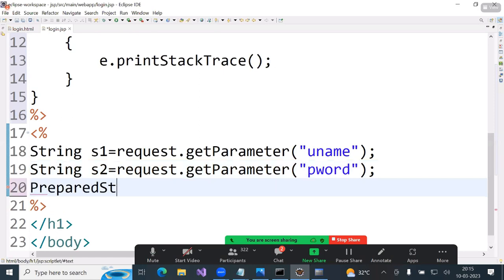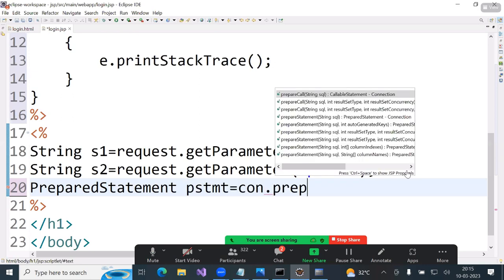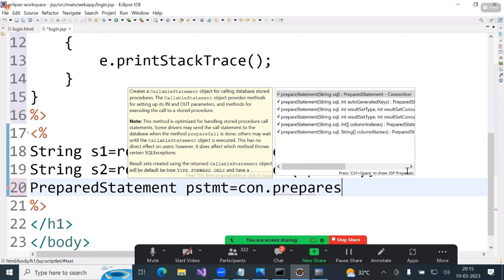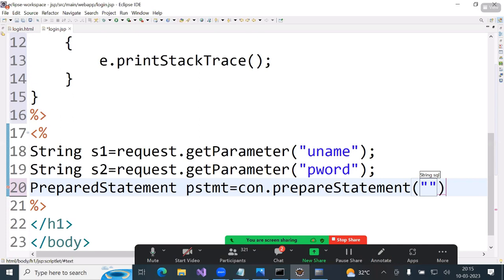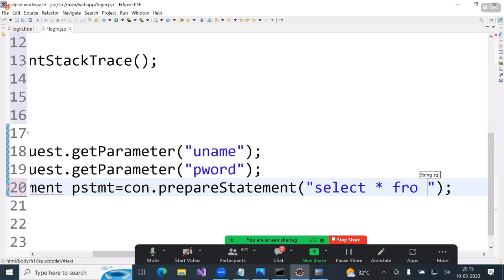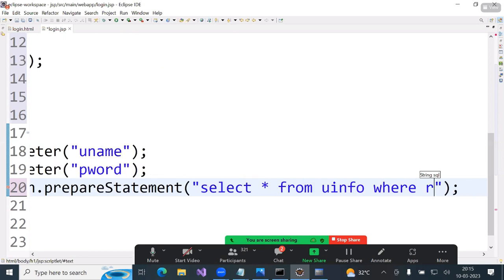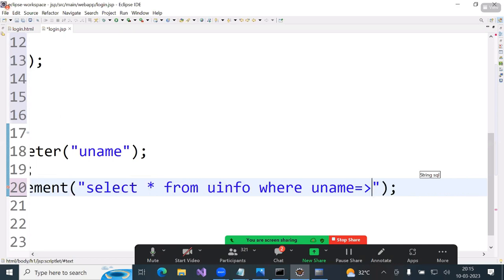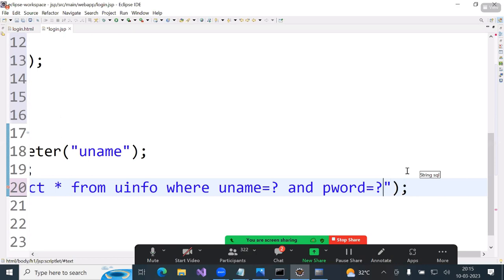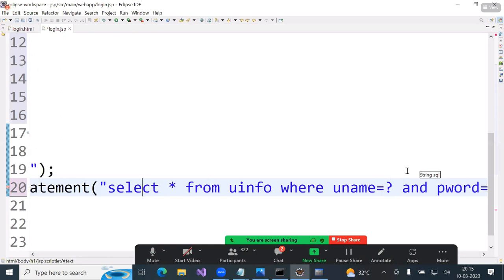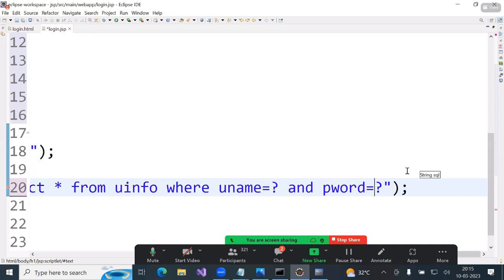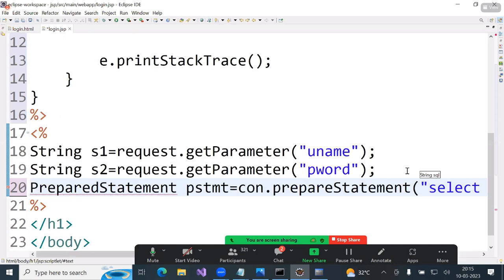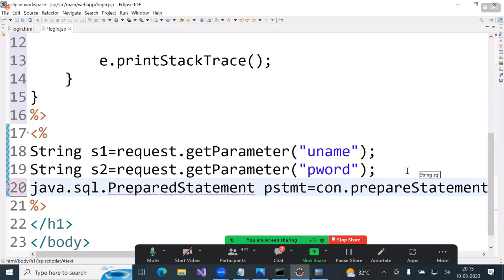PreparedStatement pstmt equals connection.prepareStatement. The dynamic SQL query, what do you write? select * from uinfo where uname = ? and pword = ?. So this is the dynamic SQL query. For this one also java.sql.PreparedStatement.